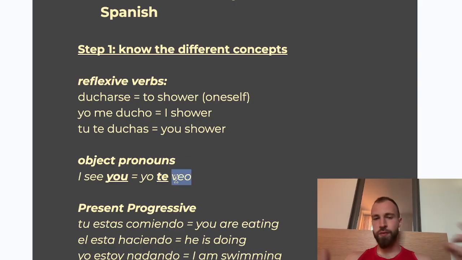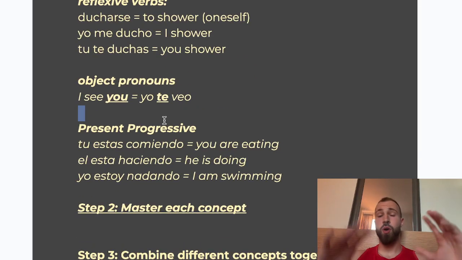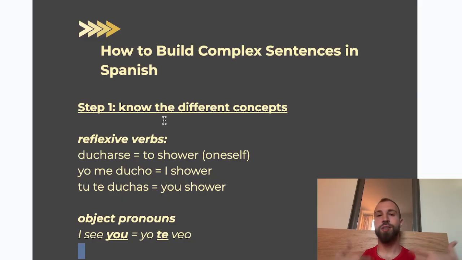So obviously you're going to have to memorize certain rules. In learning about object pronouns, you already know that. In learning about reflexive verbs, you already know how they work. In learning about the present progressive, you already know how that works. So the point of this video wasn't to teach you new concepts. It was just to show you how to build complex sentences from a higher level. So you're gonna have to do the hard work of actually knowing the different concepts and learning them.